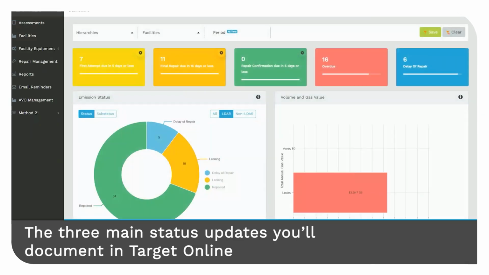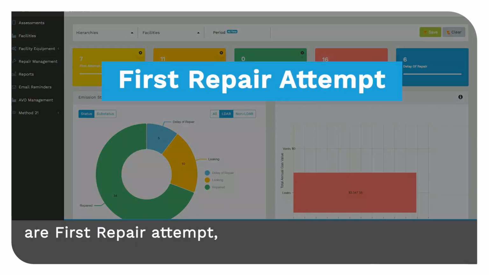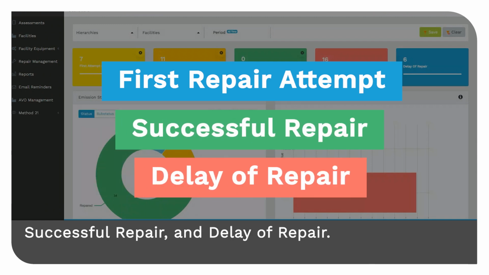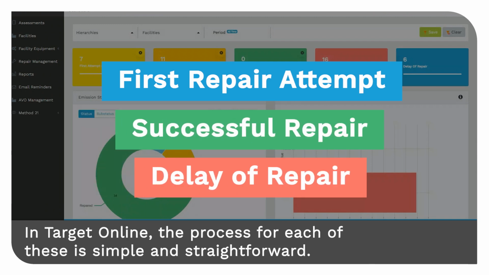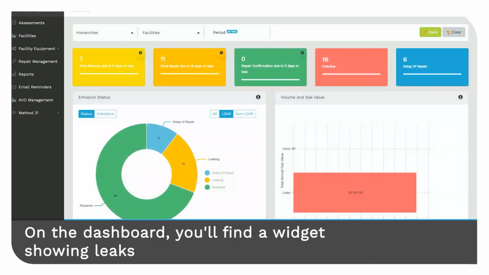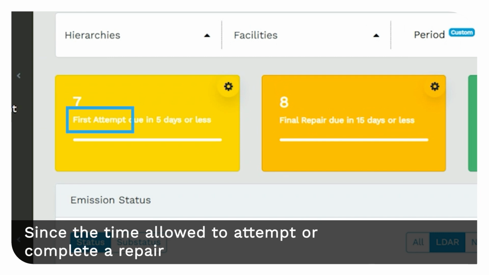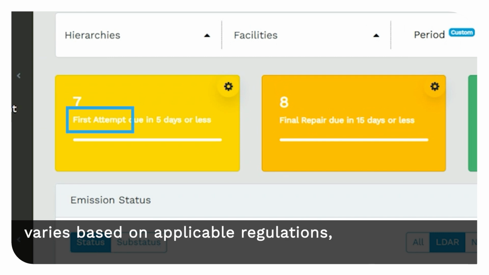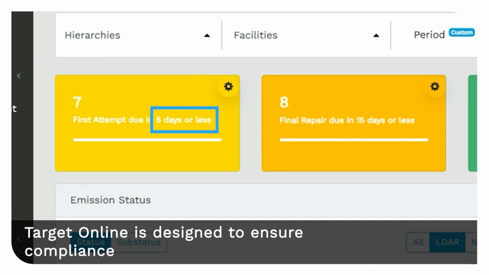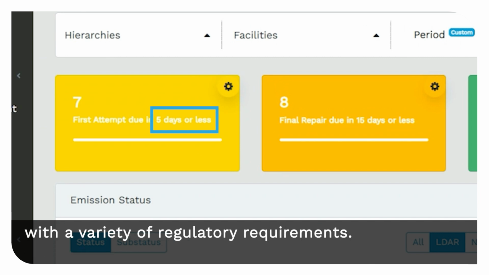The three main status updates you'll document in Target Online are first repair attempt, successful repair, and delay of repair. In Target Online, the process for each of these is simple and straightforward. On the dashboard, you'll find a widget showing leaks that require a first repair attempt. Since the time allowed to attempt or complete a repair varies based on applicable regulations, Target Online is designed to ensure compliance with a variety of regulatory requirements.